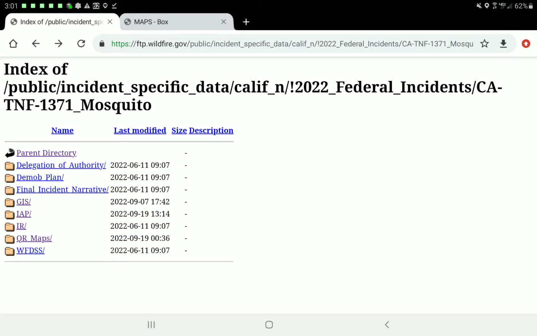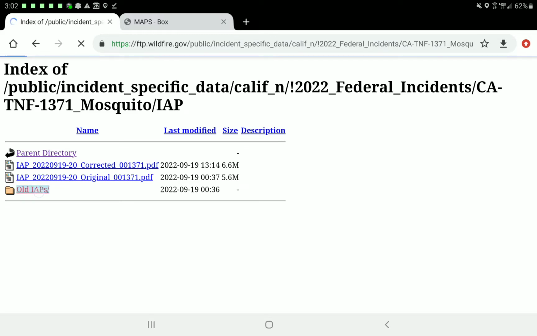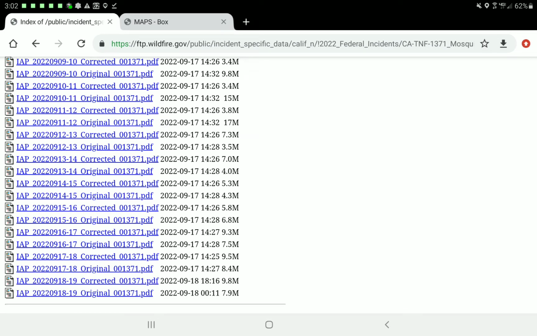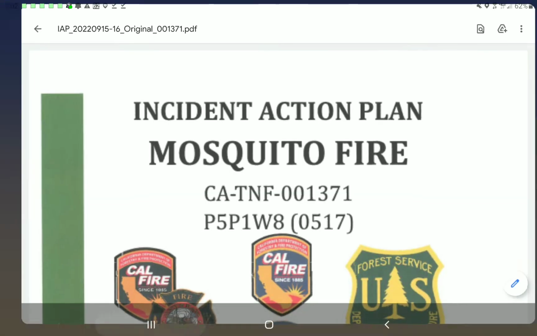In addition to the maps and the IR overlay, I'm also interested in getting the IEP into my data package. It should be noted that not all incidents post their IEP to the FTP site. It could be a third-party location that you'll have to get access to. But on this incident, they are posting the IEP to the FTP site. So click on the IEP folder, and let's go to old IEPs and go back to the 15th. So the 15th, 16th original, I have this downloaded and it opened up in my PDF viewer.